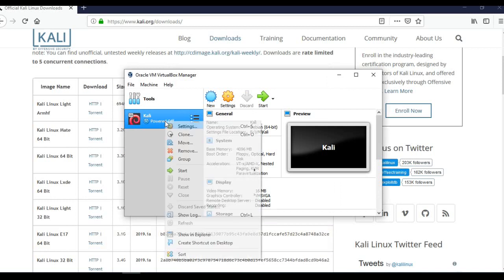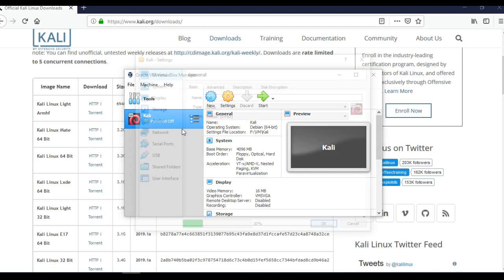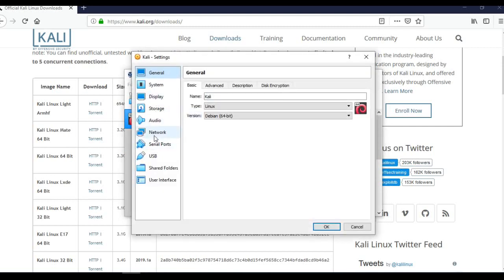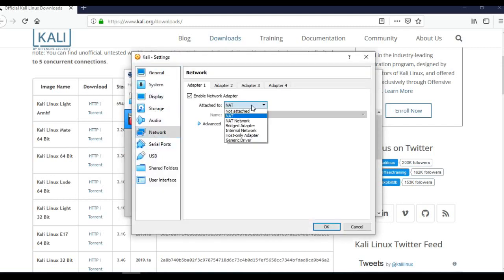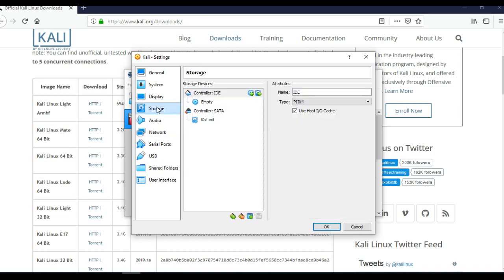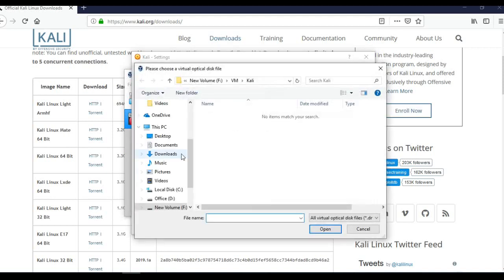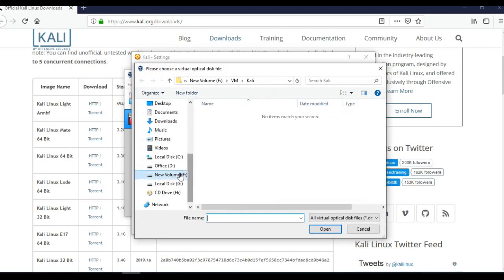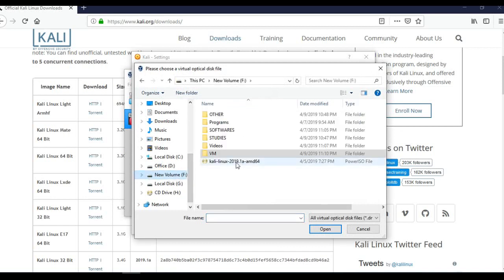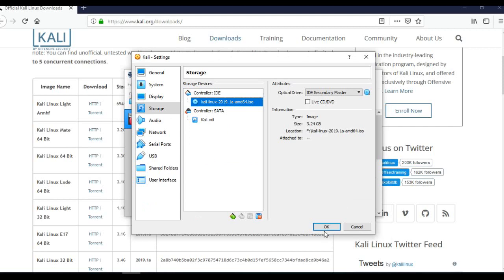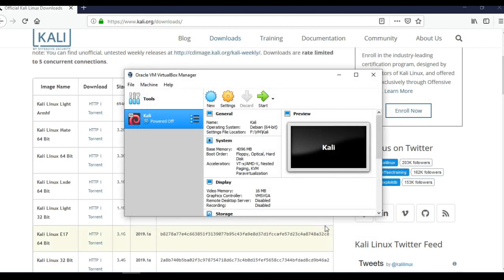And then I need to put in the ISO file, and as I always do, I go to settings. In the network option, I always prefer to use bridged adapter, so that I can get an IP address from my LAN. If I go to storage, I can select the ISO image here. So I'll select it from my new volume, Kali Linux. This is the one I downloaded.